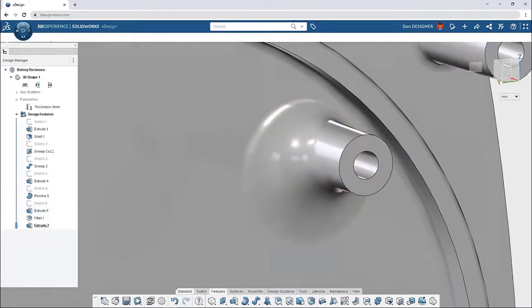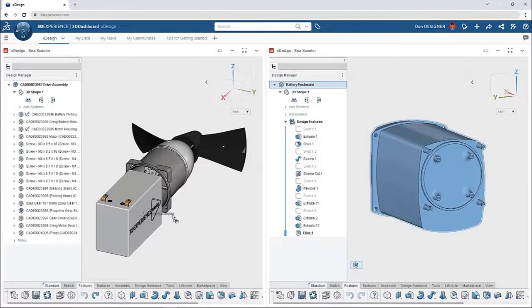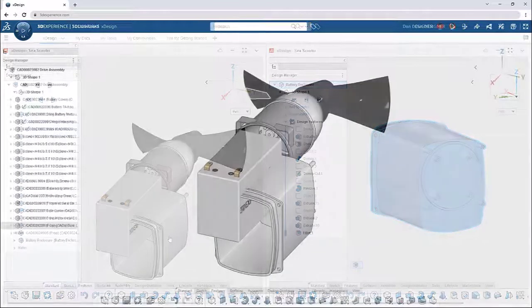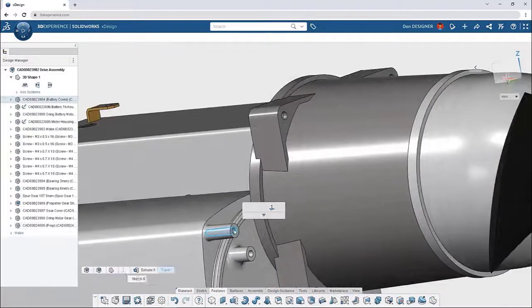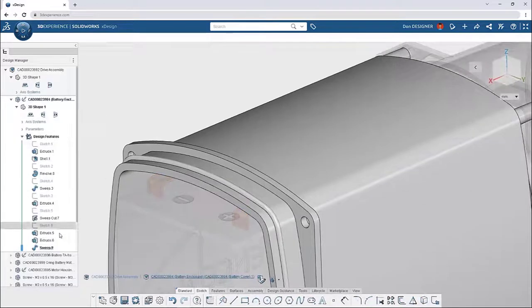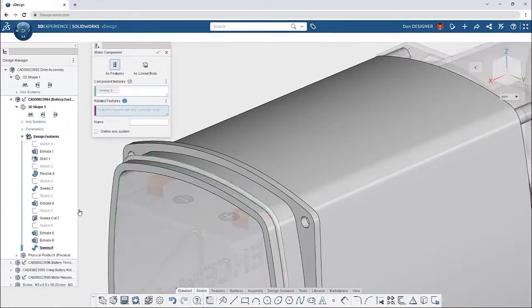Drag and drop to insert a part into an assembly, open in another XDesign window. Assembling components is easy with intuitive context tools that recommend mates based on selected geometry. Create a new component from an existing feature right in the context of the assembly.